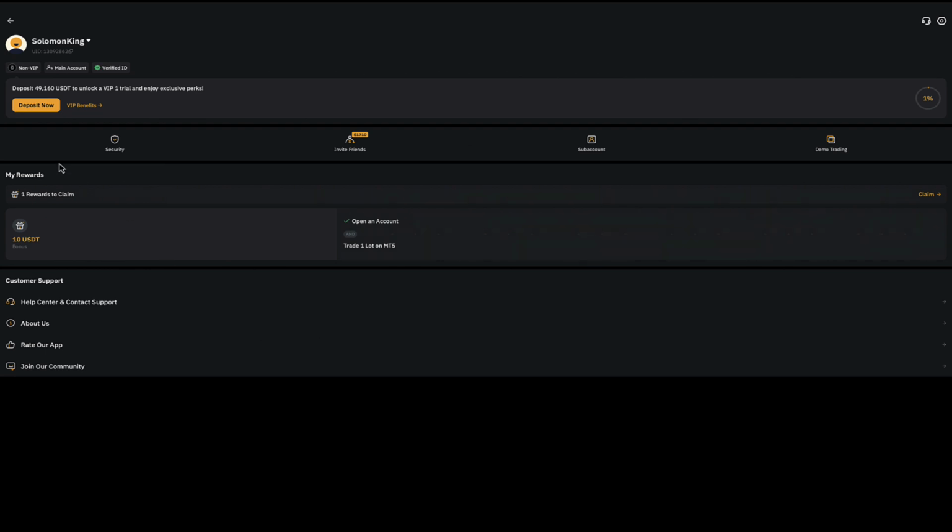So right here, you can literally see that you have all the details here. You have your verified ID. You have everything well set. Now, this thing called UID, if you registered with my link, there is something called UID, that is user identity number.